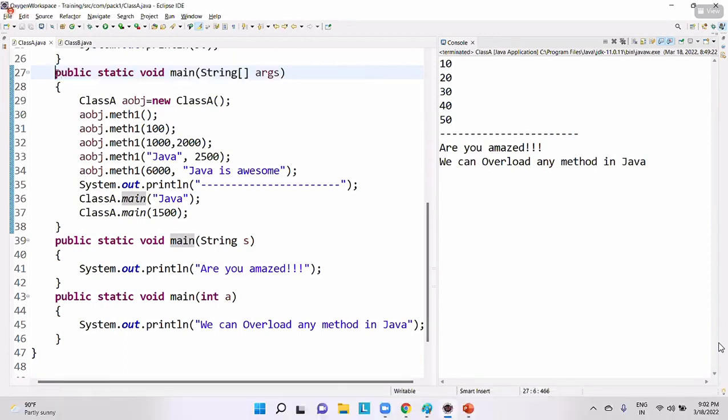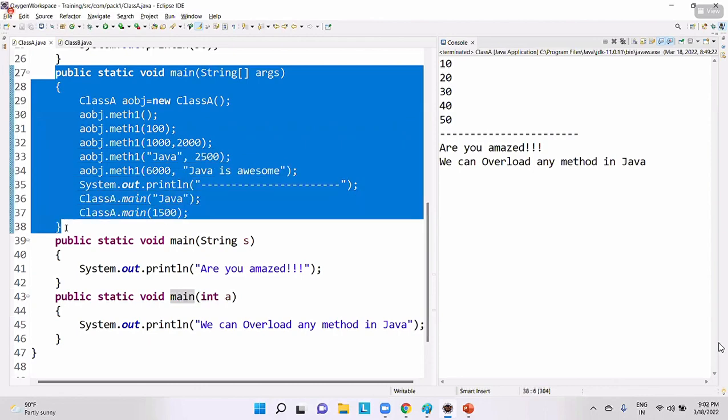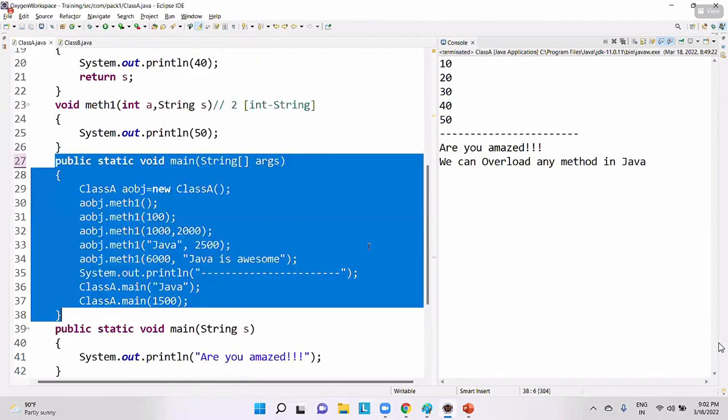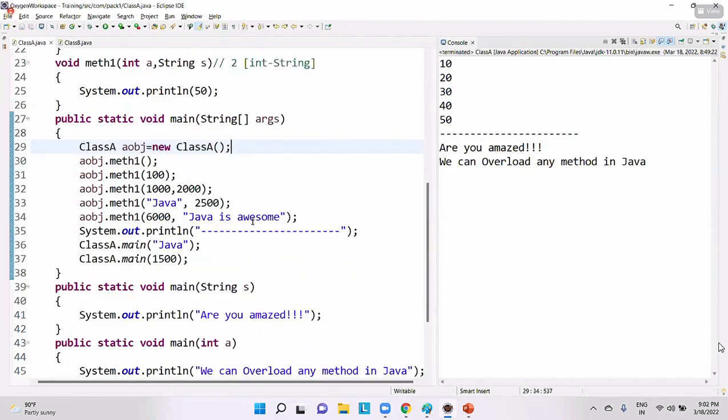Am I calling this main method anywhere? No. Is it clear? These are normal main methods. That's it. Not valid main methods. For example, if you are not writing this main method and you try to run your program, can you run? No. Why? Because the valid main method is missing. Is it clear? Right. That is good.